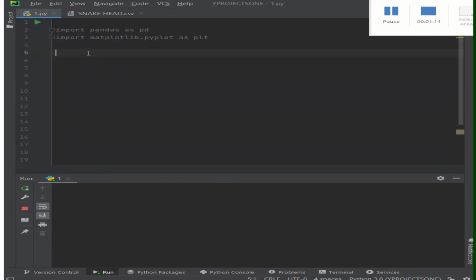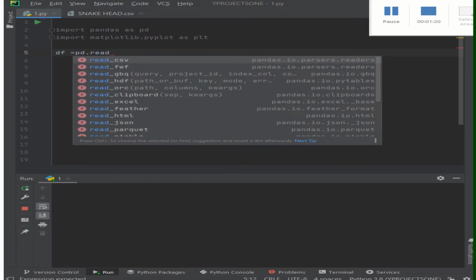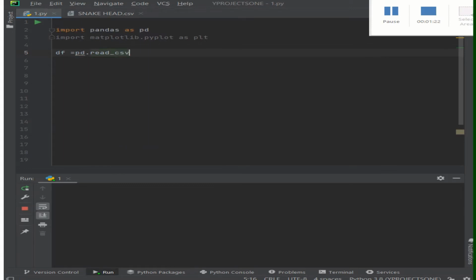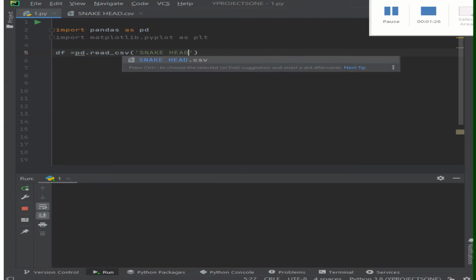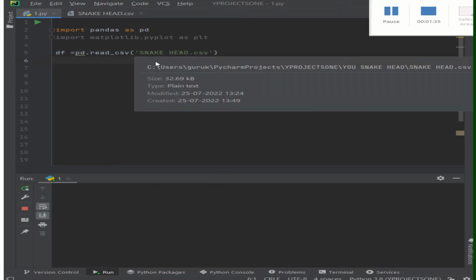First of all create one object, df equal to pd.read_csv. The file name is snakehead, and it is a CSV file. Now reading is completed. Now we need to plot.